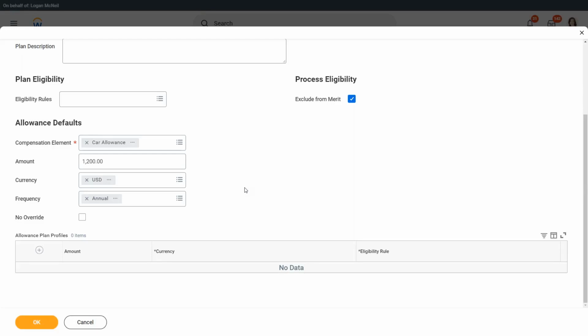So even here, let's say I said the default amount is $1,200. But what if I need to assign the same car allowance plan to my managers in the UK as well? Will I pay them $1,200? Probably not. Even if it is equivalent, I will still pay them something in pounds, in a different currency. So the allowance plan profile allows us to do exactly that.